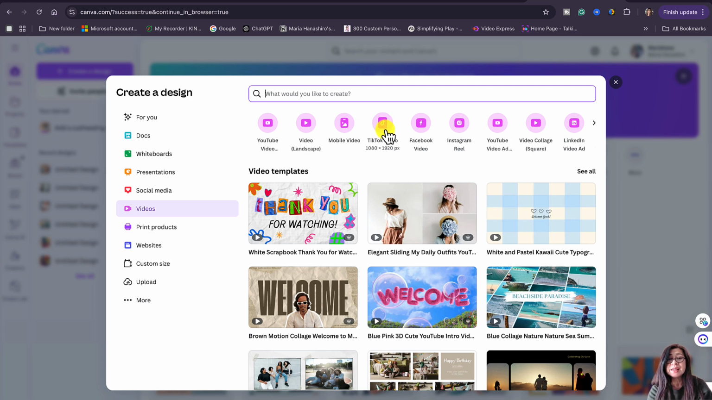just click on this. A Facebook video, which is a square size like 1080 by 1080 pixels, and for reels that we're using in Instagram or TikTok, it's 1080 by 1920 pixels. And here are all the sizes of the videos that you can choose, whatever video that you want to create. So in this tutorial, I'm just showing you guys that you can set the size of the video that you want to make.